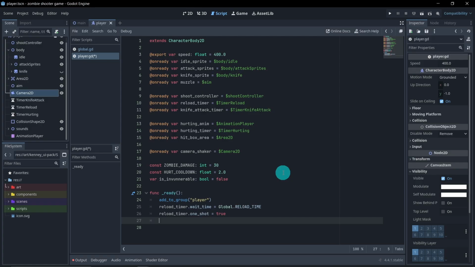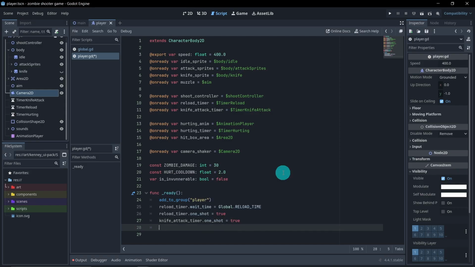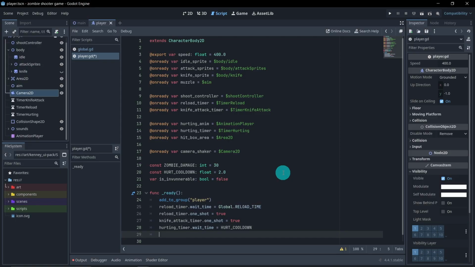Below that, we're going to get our knife timer now. Let's go ahead, dot one shot as well, and simply equal that to true. Underneath that, we're going to get our hurting timer now. So hurting timer, dot wait time. And we're simply going to set this to our hurt cooldown value. Last thing we're going to do in our ready function, hurting timer, dot one shot, and simply equal that also to true.